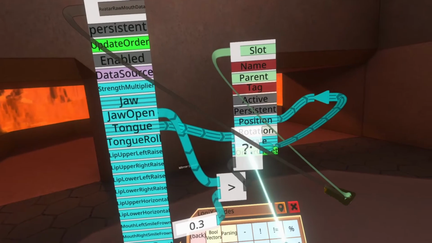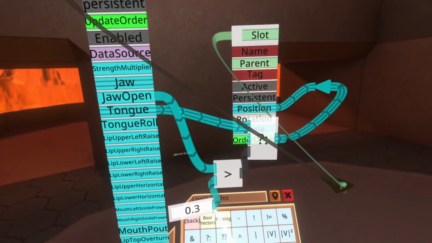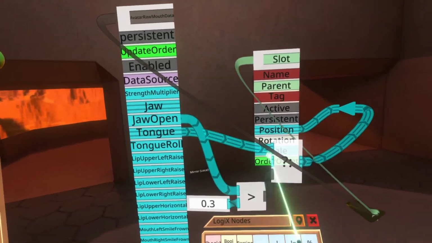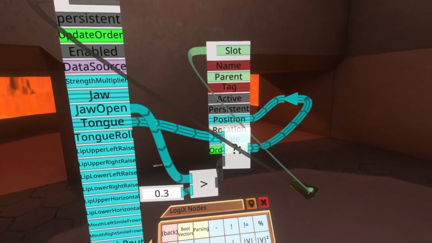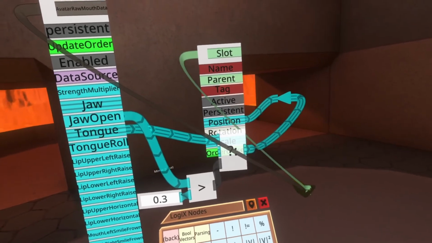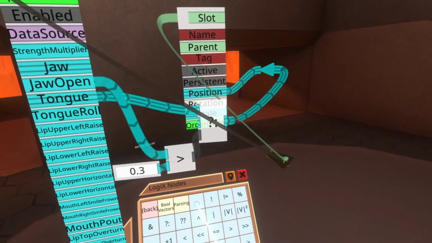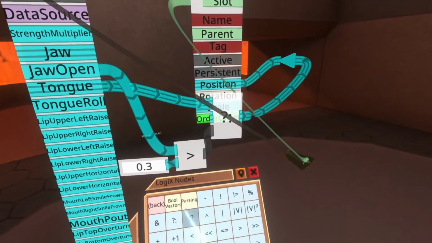But we've got a good enough sort of equation going here, or LogiX node graph here, going to show you what's going on. We're saying, hey, is the jaw actually open? Then do the tongue, otherwise don't. The other thing that I want to do is to make the tongue disappear when my jaw isn't open. This will stop this sort of weird, I don't know, it looks like some sort of candy rotating in my mouth.